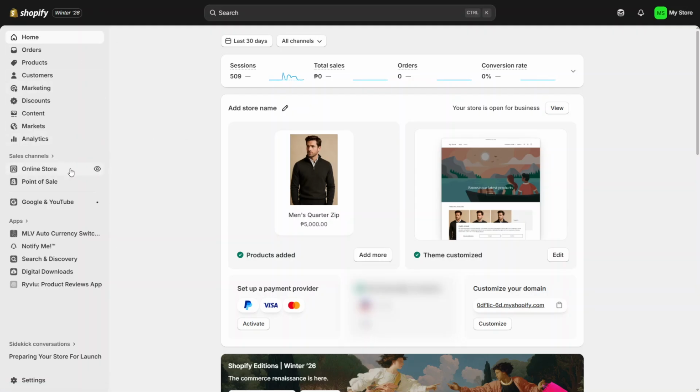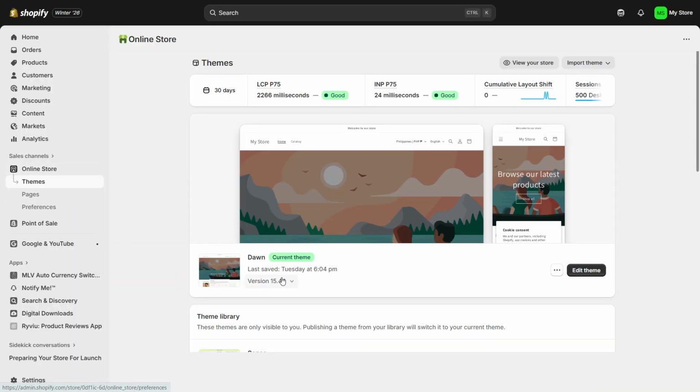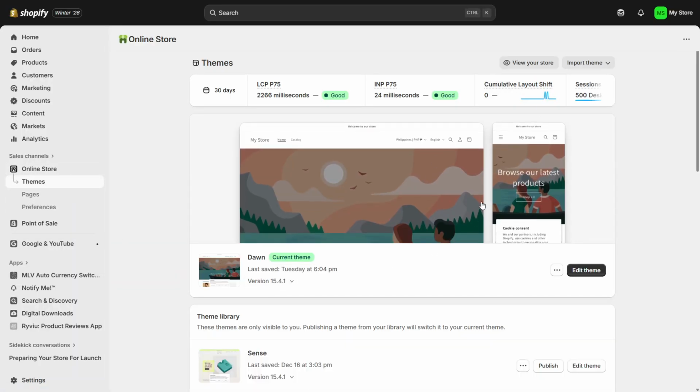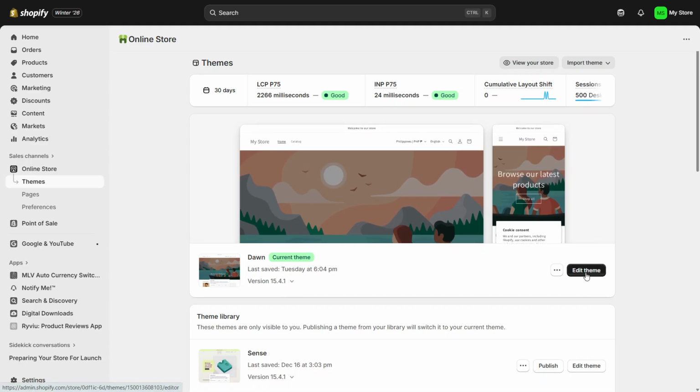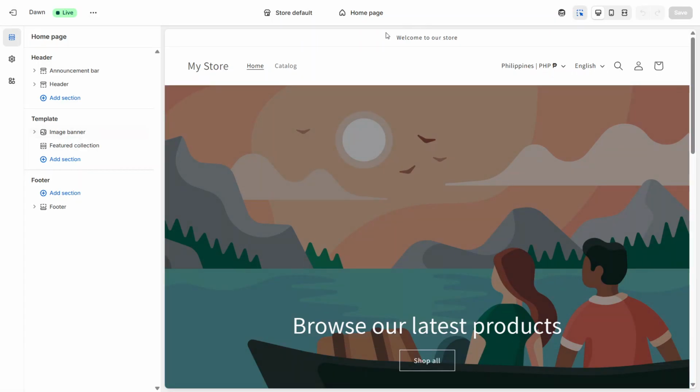This will open up the Themes section where you can see your current live theme. On that theme, click the option to edit it. Depending on your setup, this might be labeled Customize or Edit Theme, but the idea is the same. You want to open the theme editor so you can work on the layout of your store.